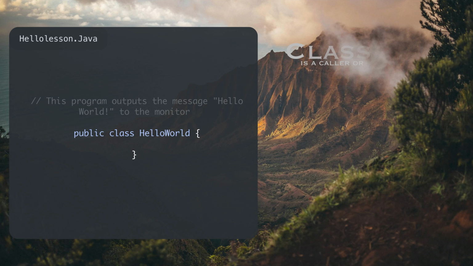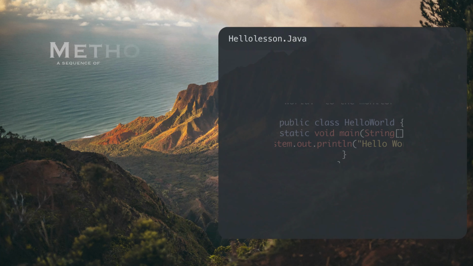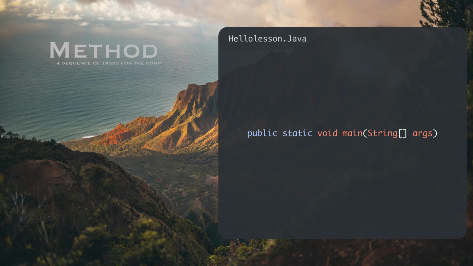Let's move on. In Lesson 1, we took a short view of classes. Let's dive deeper into them and what they are. This is the class of the file. All Java programs are made of at least one class. Every Java program must have a method called main. A method is a sequence of tasks for the compiler to execute. This main method holds all instructions for our program.